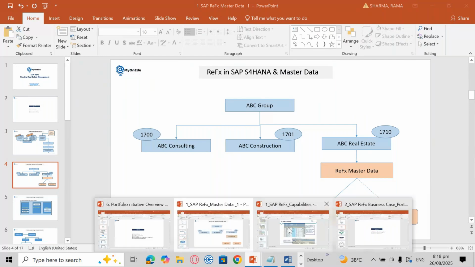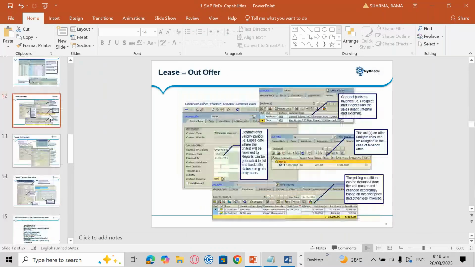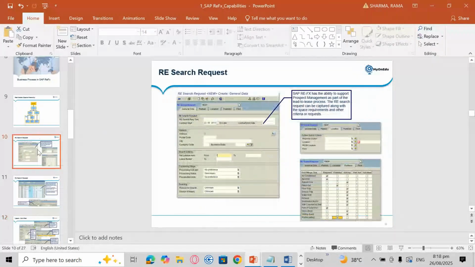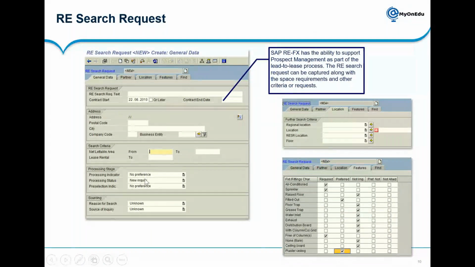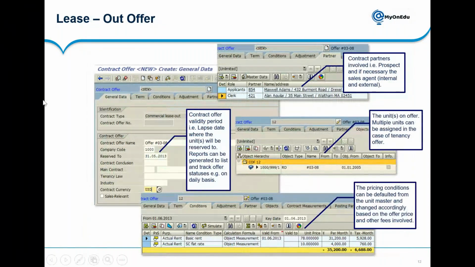Here in this example, I have taken a real estate search. We maintain all the details and his preferences here in this slide, and the system gives us all the listed units. Then we select one unit to convert into a contract offer, the offered contract, and once that is done, we transfer it into the contract.